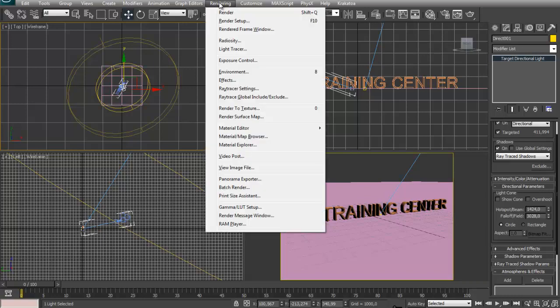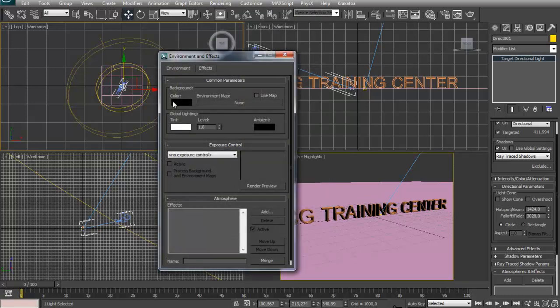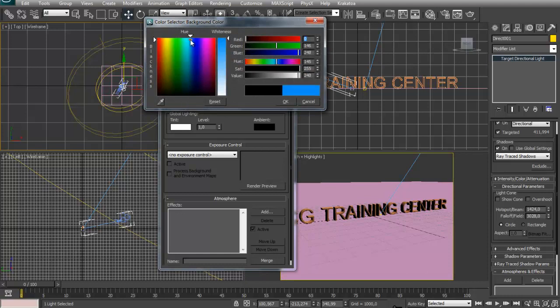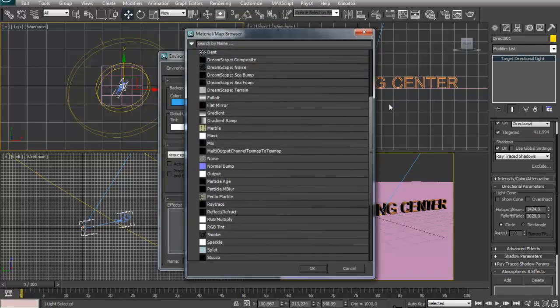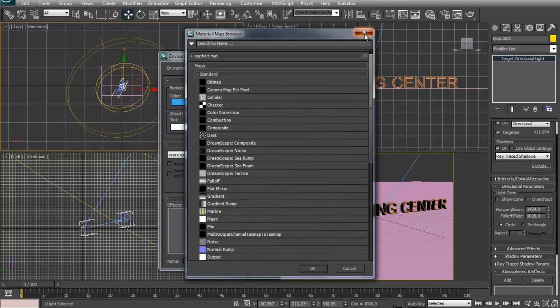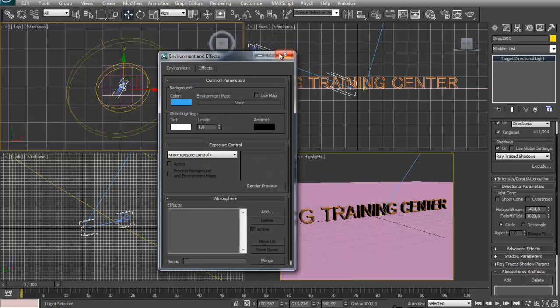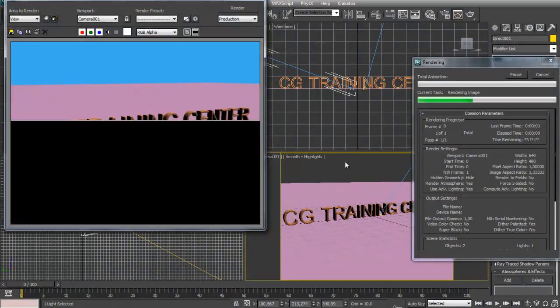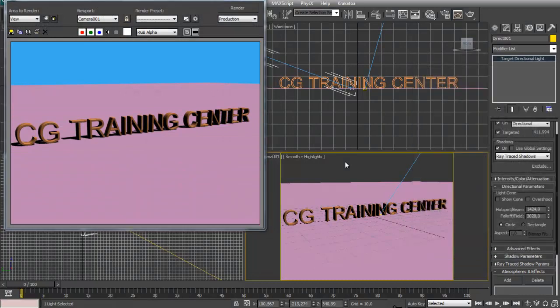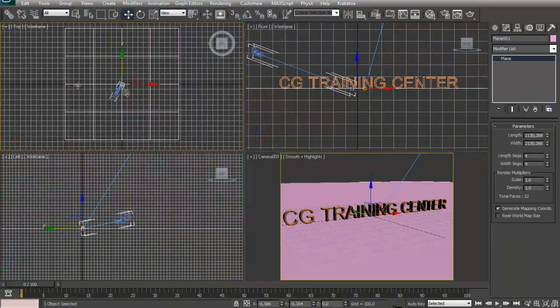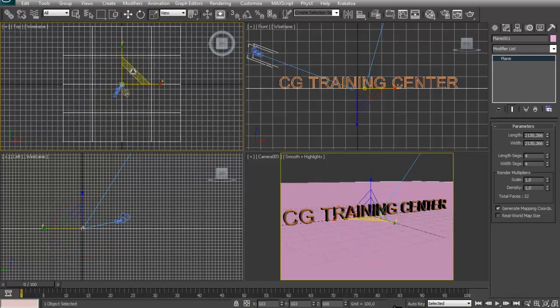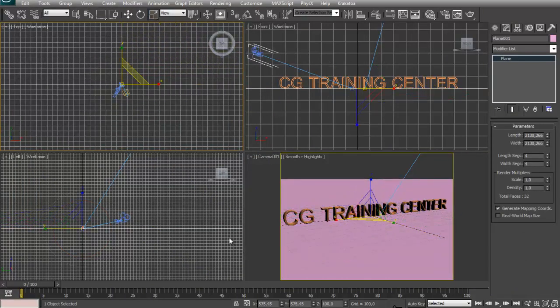Now go to the rendering tab, environment, and right here we have our background color, so I'm going to change this to a very clear blue. You could use an environment map. Just click none and go for a bitmap, and you can use any image that you want, but I'm going just with a blue color. And if I render this right now, that's fine. I'm going to increase the size of the plane even more, just to be on the safe side.